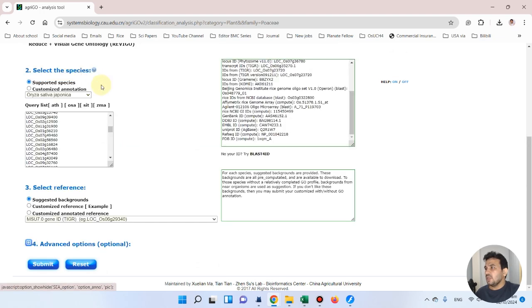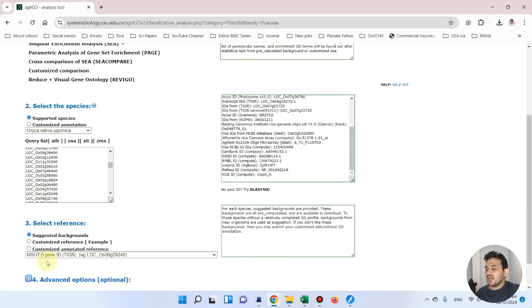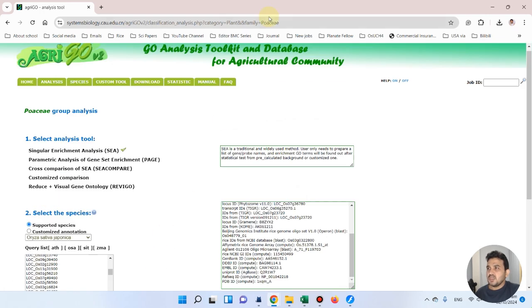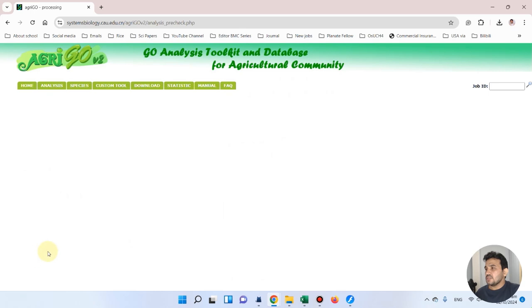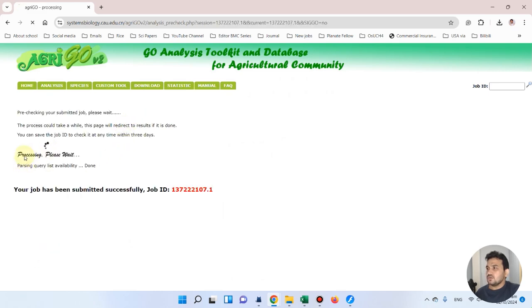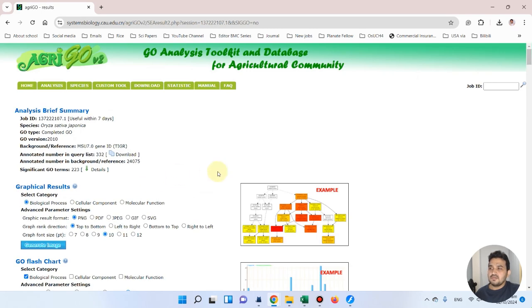But for this example, I will go with the default values and simply submit. Once I submit, it will give me an ID for my job. You see here the processing continues and we have to wait, and our job has been submitted successfully. We can save that ID because sometimes, if there is a lot of load on the server, you can simply come again later. Sometimes when I tried results for different species, it gave me my results in 7 hours.